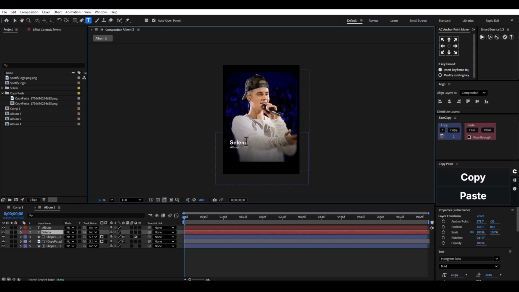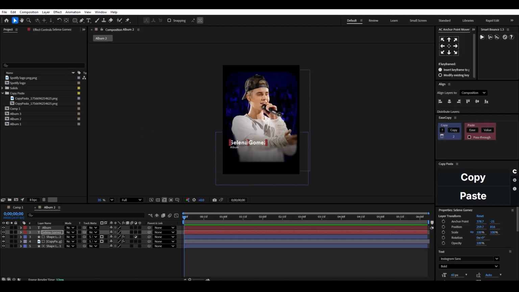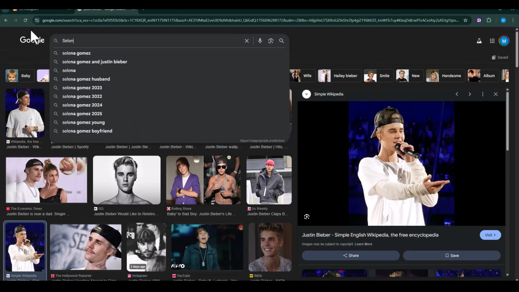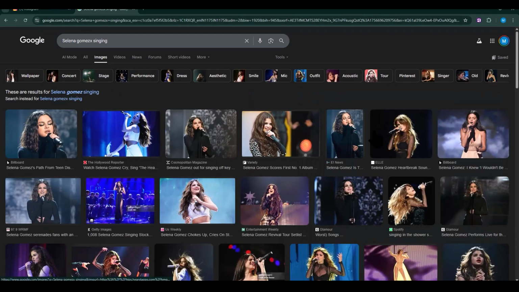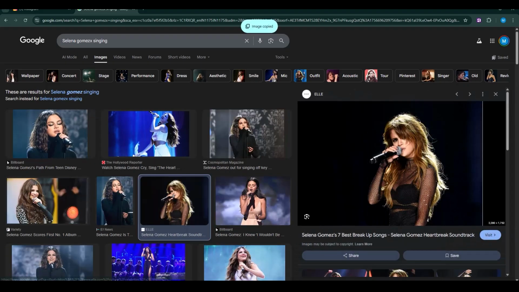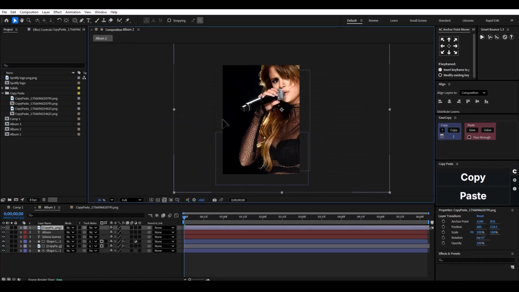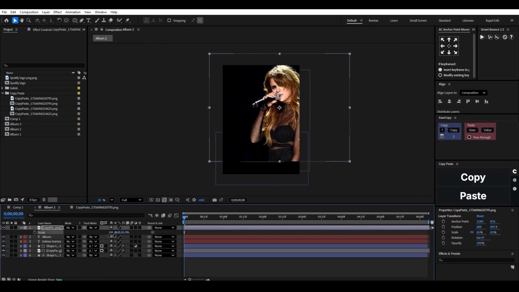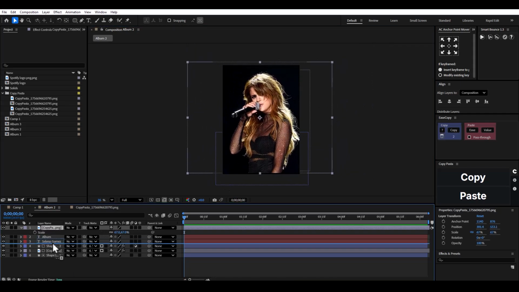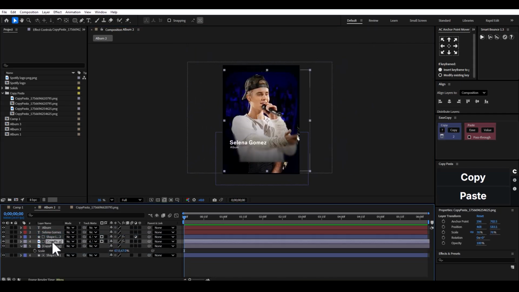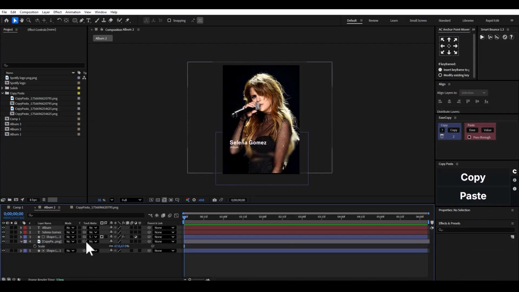Whatever the singer name you like, Selena Gomez, and need her pic. Right click, copy and paste. Control X, paste it over here. Reduce the size. Place it right behind the Justin Bieber's image, and use track matte again with this.